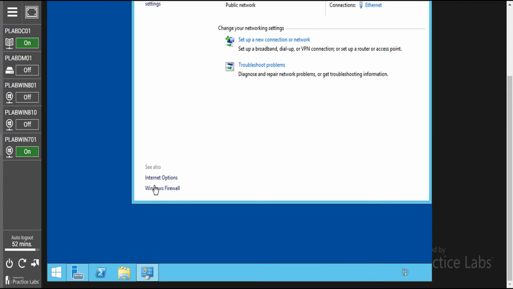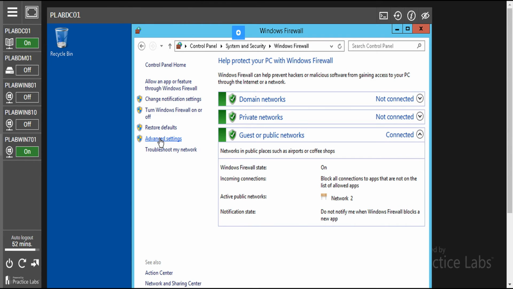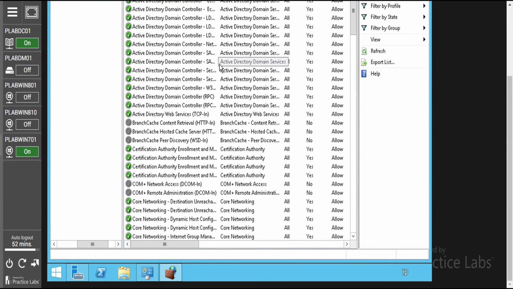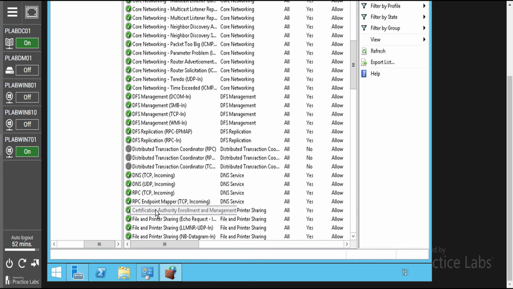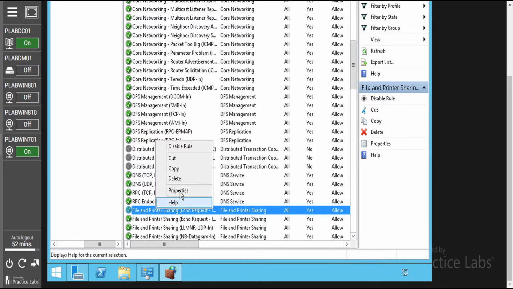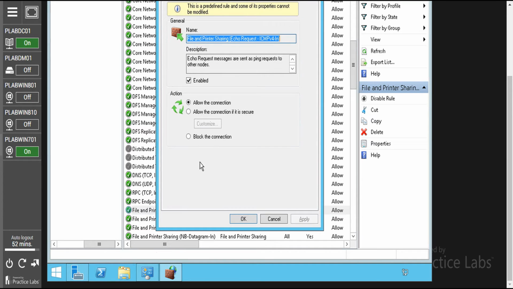We're going to click on Firewalls. Now we're going to click on Advanced Settings. We're going to click on Inbound Rules. Now we're going to scroll down to File and Printer Sharing. We're going to click on this one. Right click on it. We'll go to Properties. We're going to click on Block Connection. Click on Apply. We're going to click on OK.